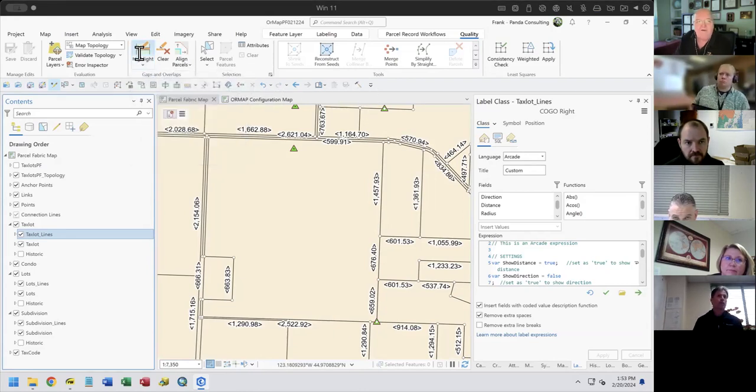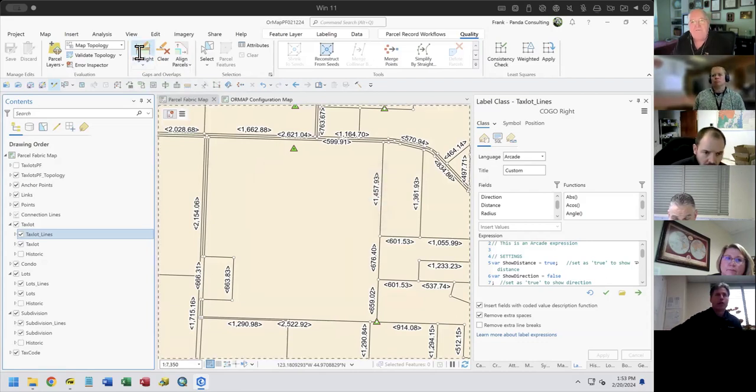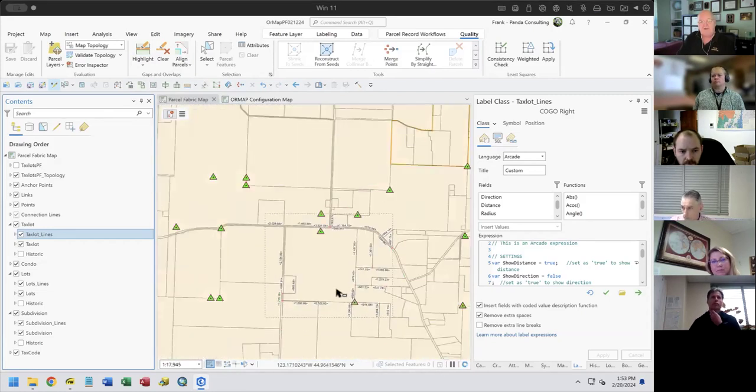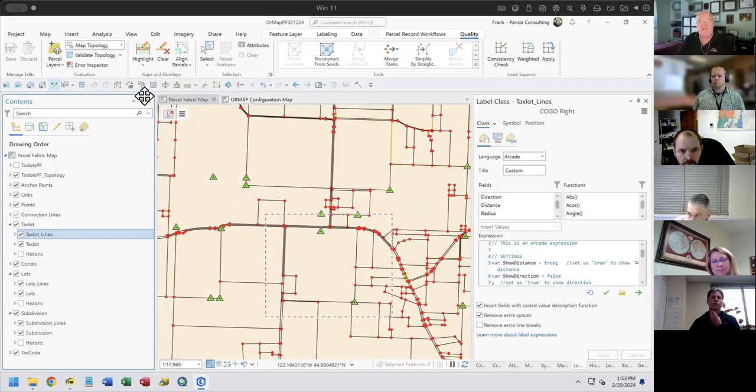And literally all I have to do is click on this and it will evaluate them to see whether or not I have gaps or overlaps on here. There's actually a dashed line showing the extents of my data that's been analyzed. So I can move out here and say, okay, we'll highlight this now and see if I have any gaps or overlaps in here.